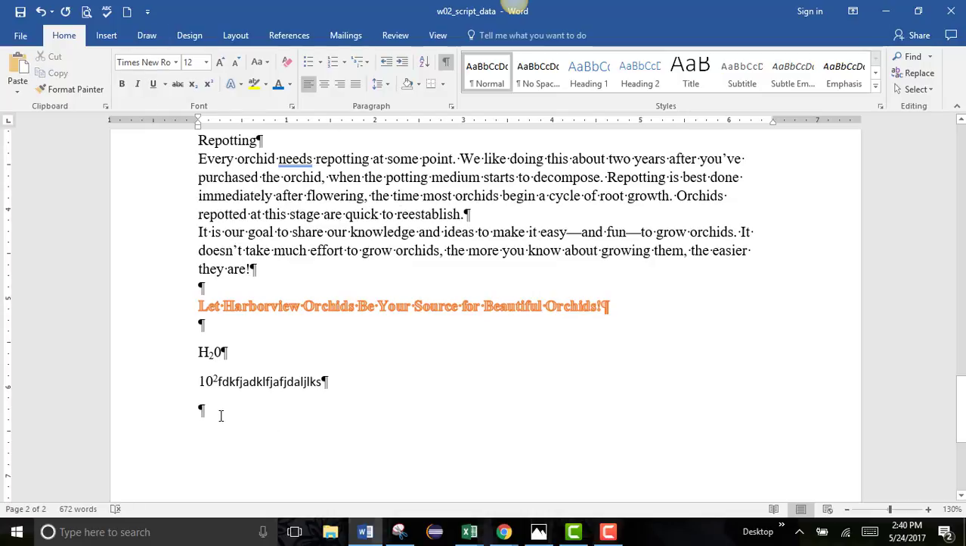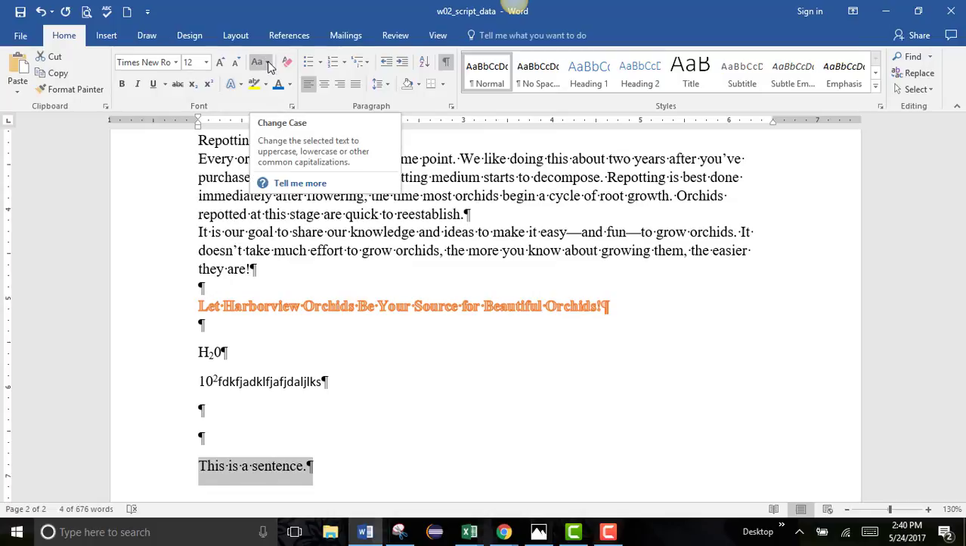Okay, so the last thing I want to show you is this is a sentence. So I'm going to highlight this sentence. Check this button out. Have you ever used your keyboard where your caps lock was on, so everything you typed in uppercase it made lowercase, and everything you wanted in lowercase it made uppercase? Well, the good news is you don't have to retype it, because this button will allow you to toggle case, which in this case will look ridiculous because that's what it would look like if you had caps lock on when you typed it.